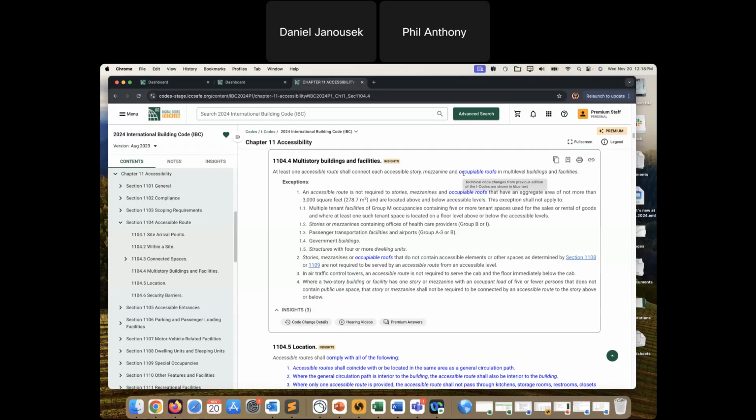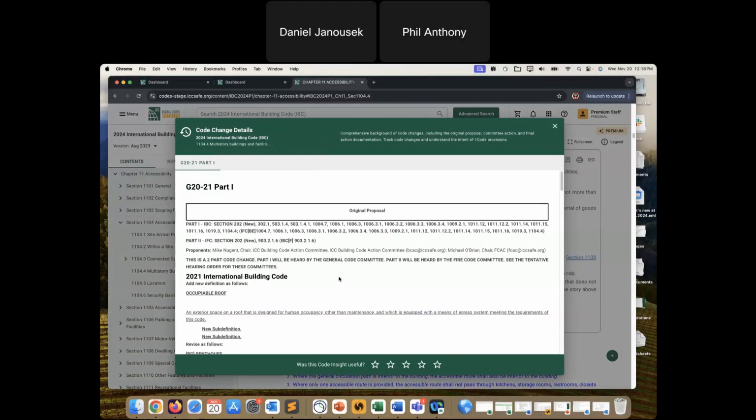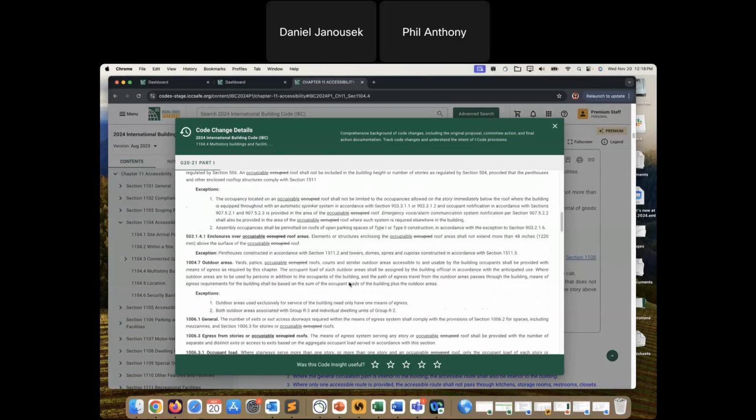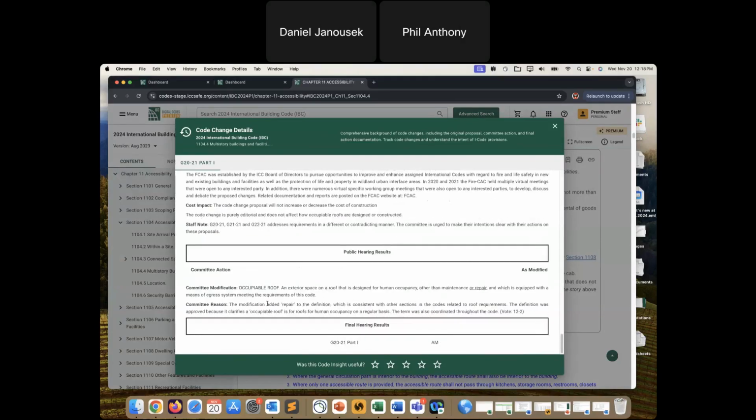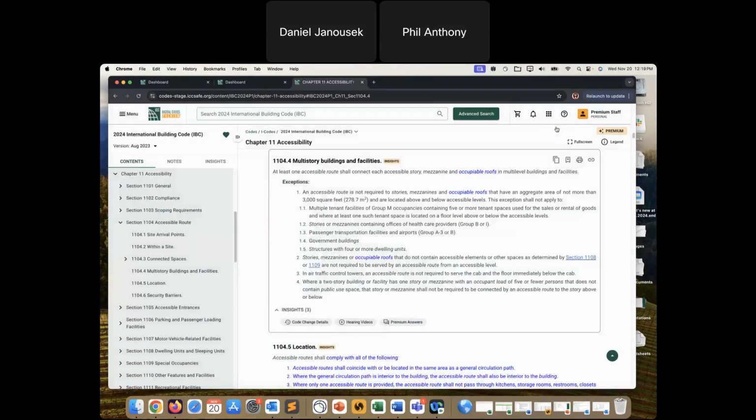And any sections that have those changes, which would relate to the margin bars in our print offerings, we use color coding here in the digital nature, is going to have a code change details as well as a hearing video to provide even more context as to what that change was, along with the cost impact reason statement and any committee actions that followed it through the code development process. In addition to that, we even embed the hearing videos so that if you wanted to watch all of the testimony, either in support or opposition of this change, you have the ability to do so specific to that code change and the section that it impacts.